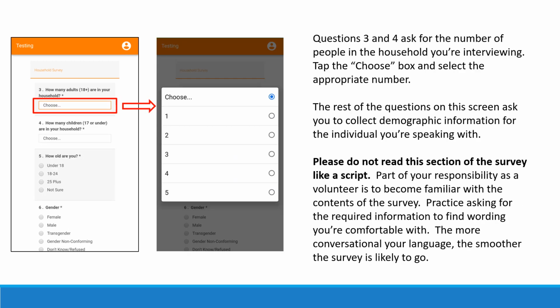Questions 3 and 4 ask you for the number of people in the household you are interviewing. Household in this case is defined by the people you're talking with. If the individuals are staying together and identify as a family unit, you can consider them part of the same household. Tap the Choose box to select the appropriate number of people.